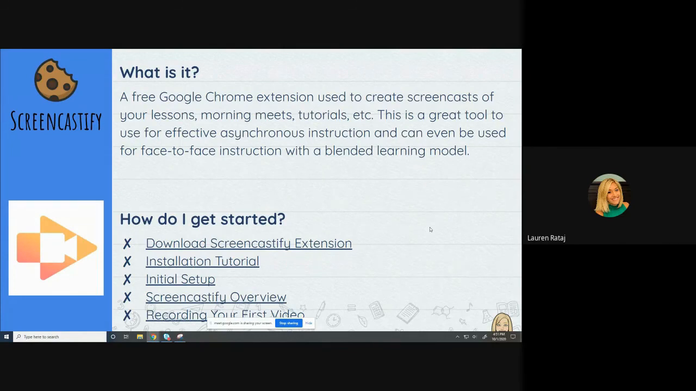All you have to do is download it if you have not already, log in using your Oldham County credentials, and just go ahead and get started recording. If you will, visit these links here. These will help you to get started, what Dr. White is showing you. And what's great about Screencastify is it can be used for both asynchronous and synchronous instruction, both face-to-face instruction, blending learning models, everything.